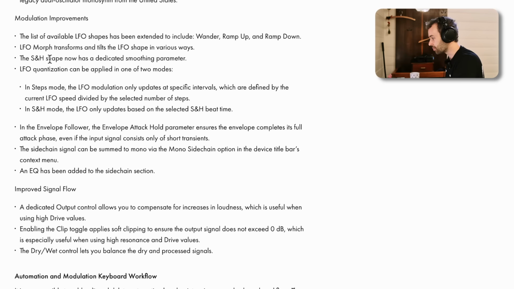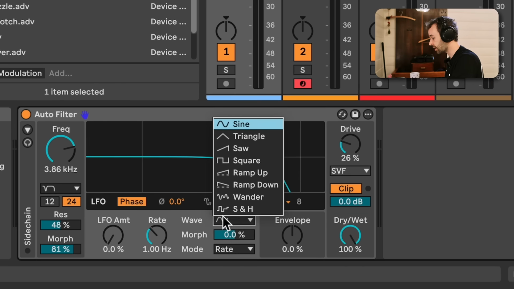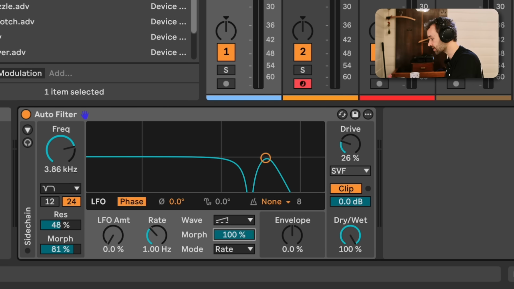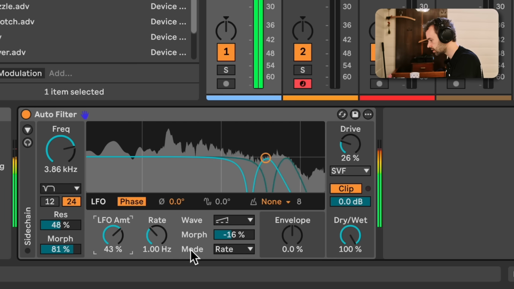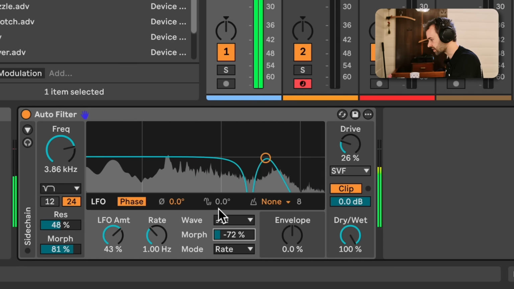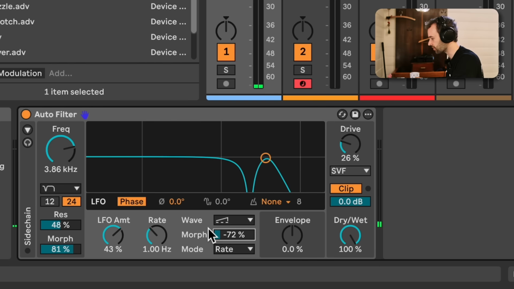And so we've got some modulation improvements here too. The LFO shapes have been extended. We now have a wander, ramp up, and ramp down. The LFO morph parameter transforms and tilts the LFO shapes in various ways. So we can see here that underneath the LFO wave shape control, we actually have this morph. I'd like to see this morph actually show us the morphing of the wave so that we know exactly how it's morphing the wave shape. Because it's a little bit hard to figure out exactly the shape of the LFO at the moment with this morph control, but I think that's pretty cool.